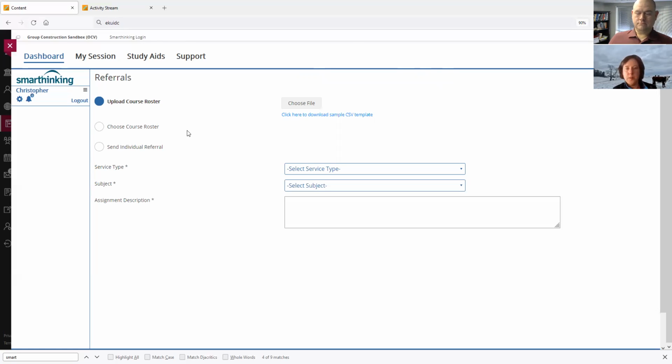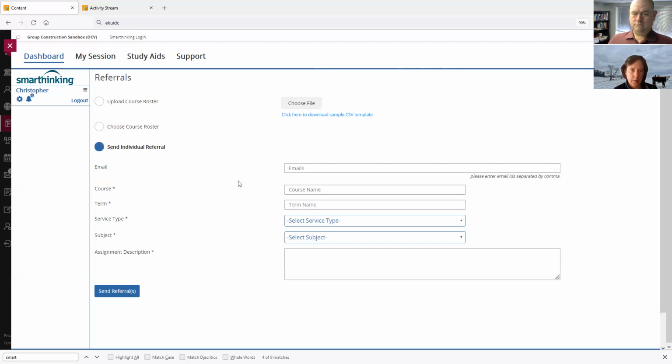But for our purposes here, we could do send individual referral, that one there, yep. And if anyone wants to volunteer and have a referral sent to them so you can see it and test it out, just awesome.